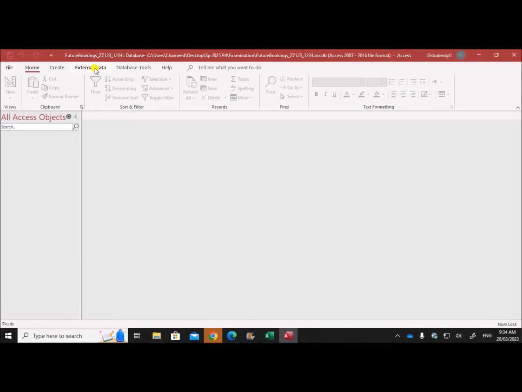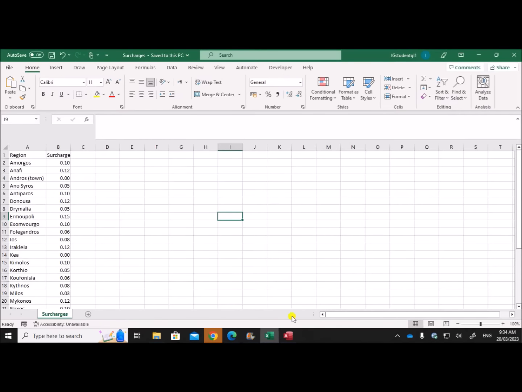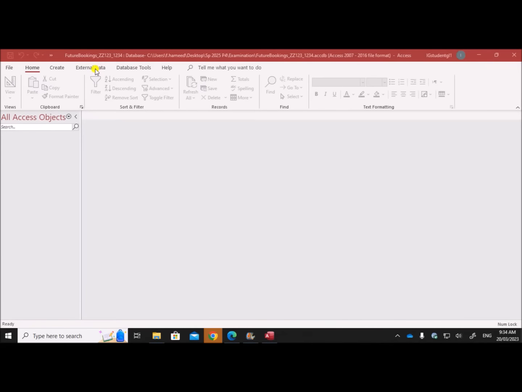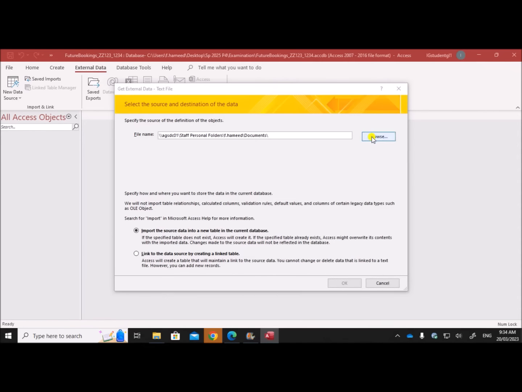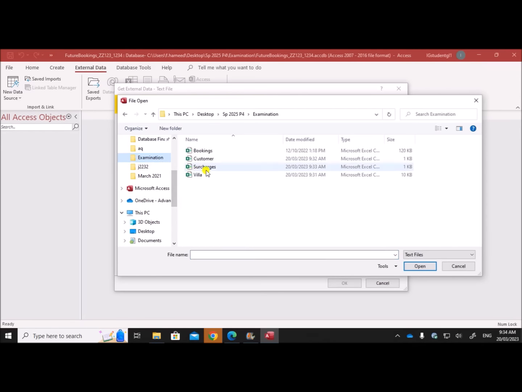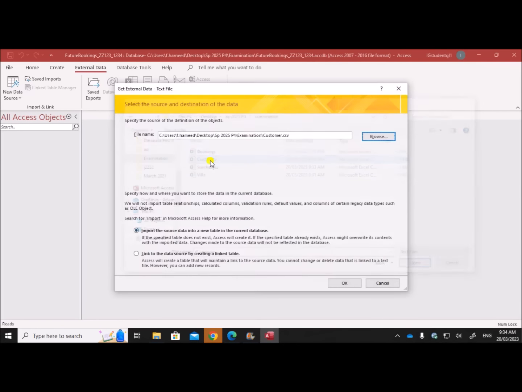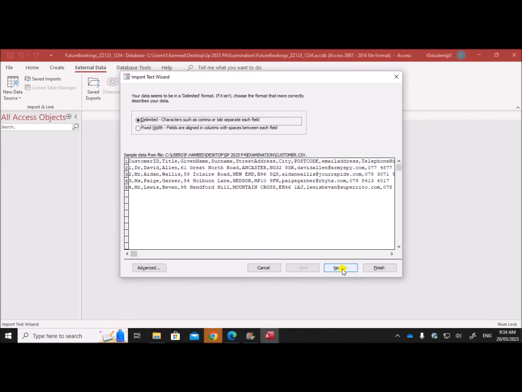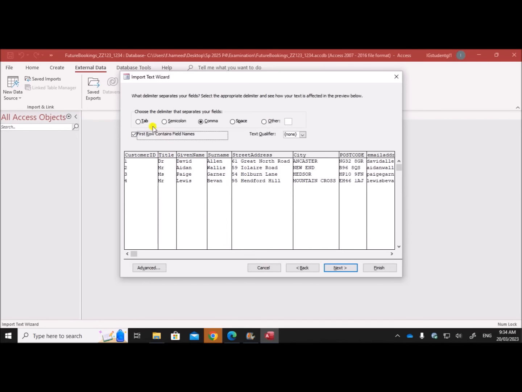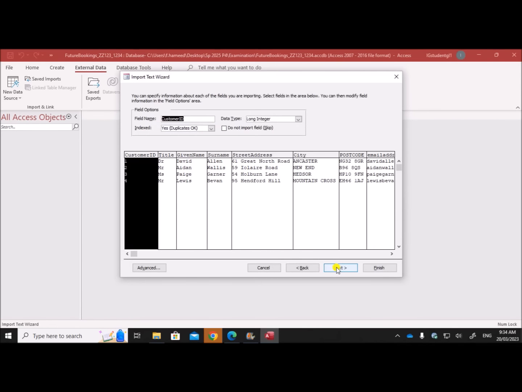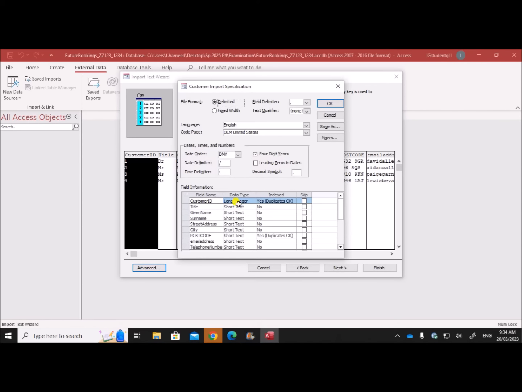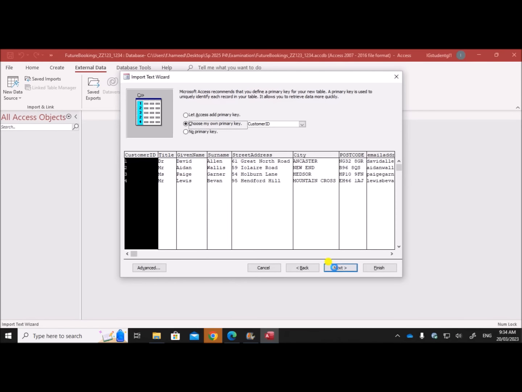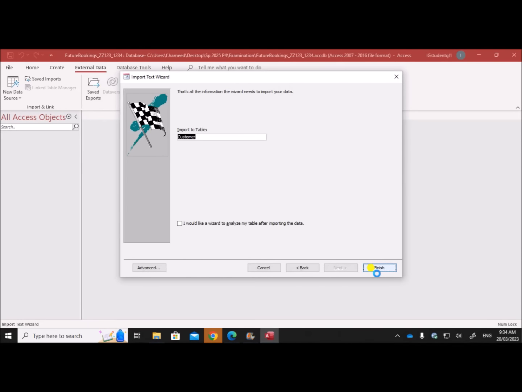Now let's import the files. Go to external data, text file, first the customer table, first row contains field names. The primary key is customer ID. Now let's check the data type. Customer ID is long integer. All other data are text. Give OK. Next. Finish.